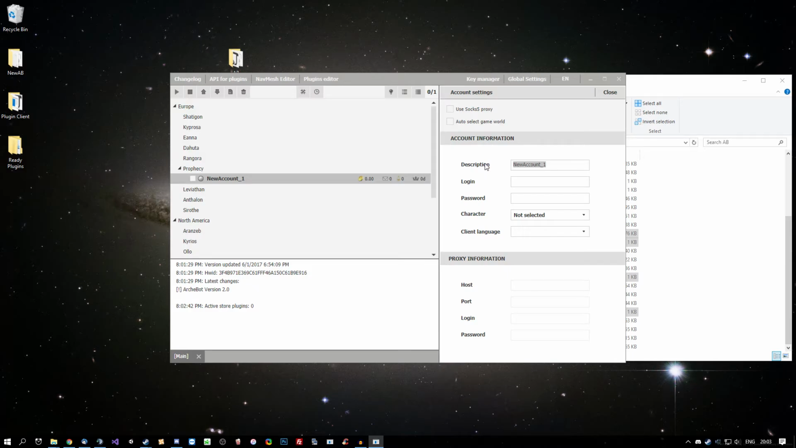So we can change the description instead of it saying new account 1. So let's call this account 1. We then type in our email address, our password for the account. Normally on an account you'll have 1 to 6 characters if you've got Patron. You can extend it, I believe, in the game, I'm not too sure now. Just select which character that you want to start if you're going to automatically select it.